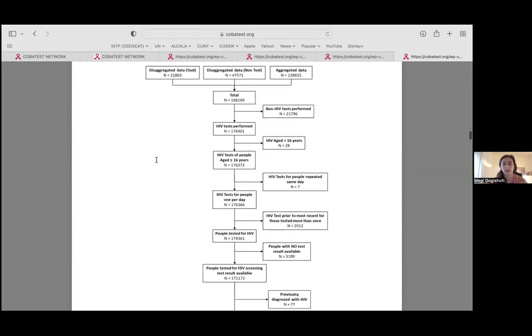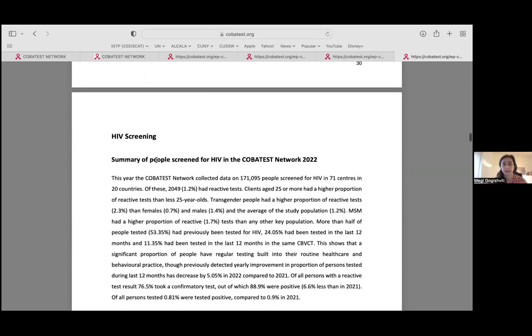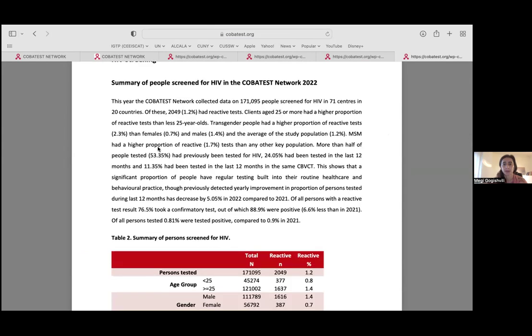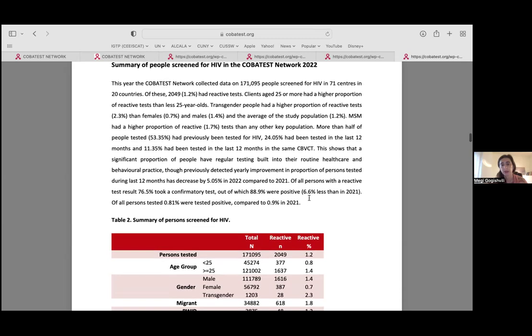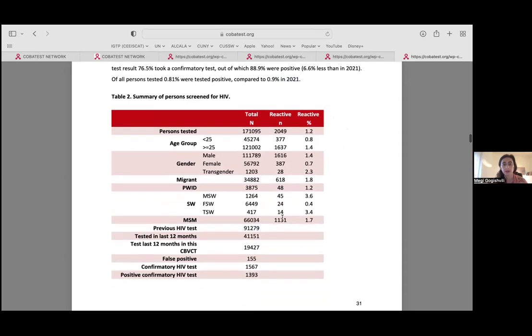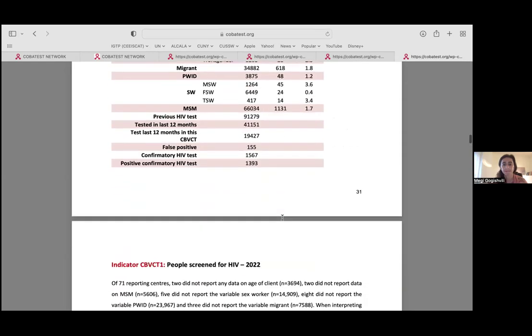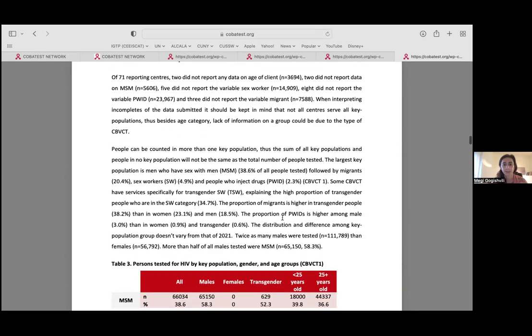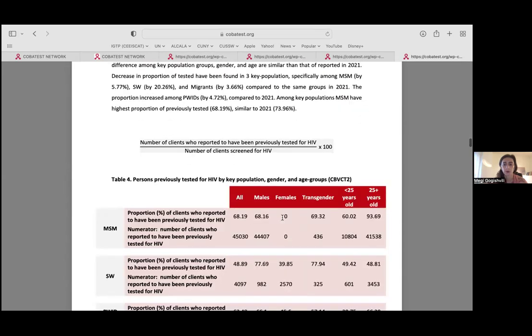In the results section, you will see all the indicators that I mentioned, calculated, presented, analyzed and compared to other years of COBATEST network data collection. In this case, 22 was compared to 21, or if there was some significant difference with other years, that will also be mentioned. This is how they're presented. This goes for all the indicators.